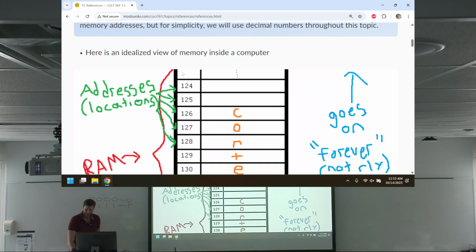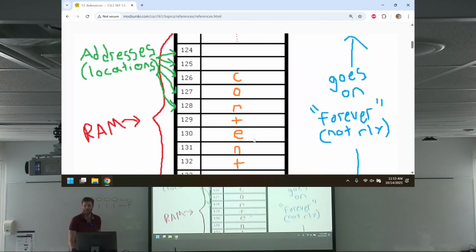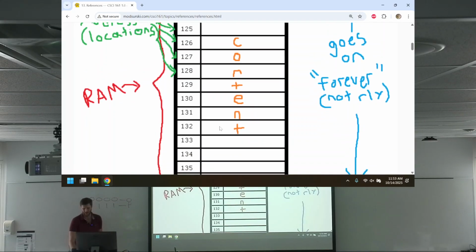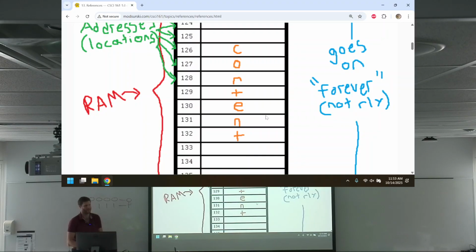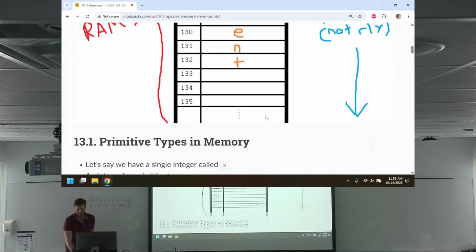So we have addresses and then the contents, what's actually stored there. We'll refer to this as RAM. I've got these dots here to mean it goes on forever. And then here it says contents. That doesn't necessarily mean that there's a C at memory location 126. It's contents, okay? And it goes on forever, but not really.